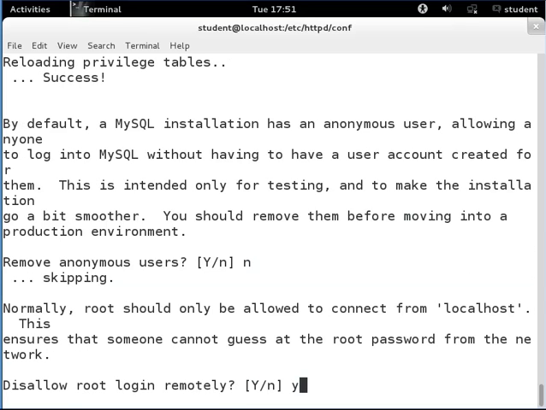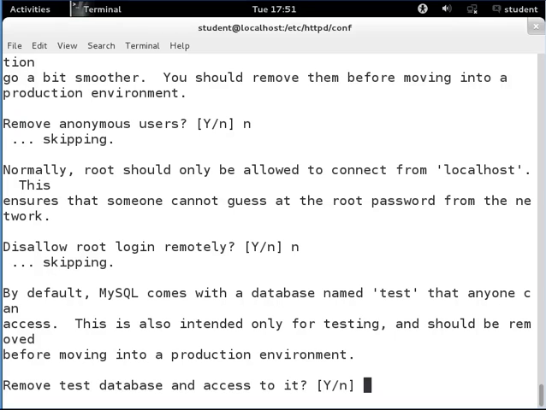Disallow root login remotely. I'm going to say nope. Because if you're doing this through the cloud remotely, do not disable that. Otherwise, you will not be able to actually do your own administration. Just FYI. Be aware, you just took away your ability to remotely access your database and you cannot do your own administration. It also prevents hackers from breaking into it and making changes to it.